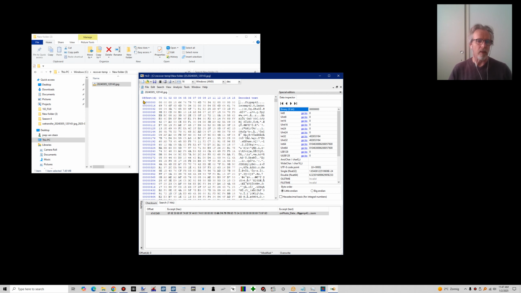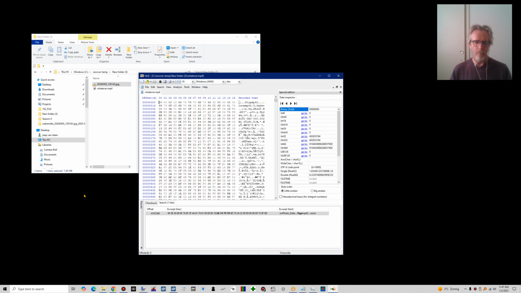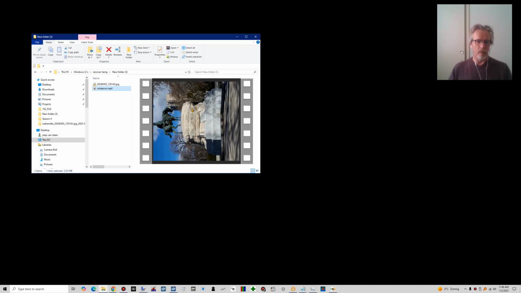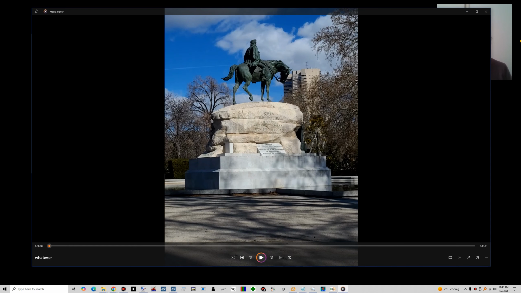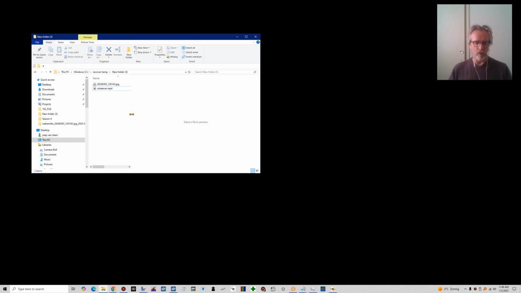if I delete it and then save that as, let's call it whatever.mp4, save that, then you see Windows recognizes it as an MP4 file, and I can play it, and you can actually see it move. But that was not the original problem.